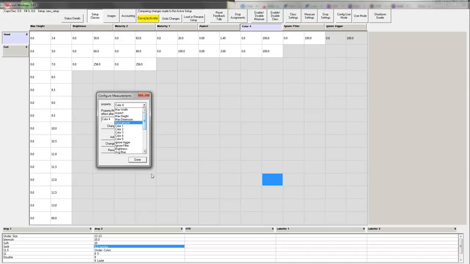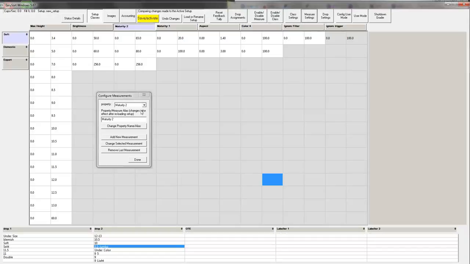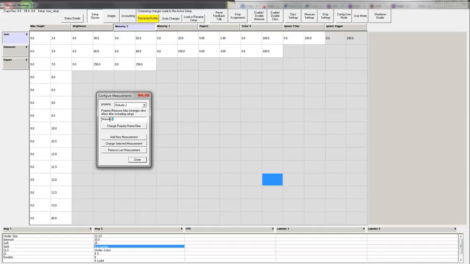But if you wanted to change the label of it, you can change the property name alias. Color 4, we're using for brown right now, so it'd be really nice just to call it brown, and then we can say change property name alias. And that just makes it easier for us when we're assigning the drops and things to know what we're doing. Same with maturity 2. Right now we're using it for softness. So it'd be a lot easier if it was called soft, right? And then we change property name alias. And you notice they're not changing right now.